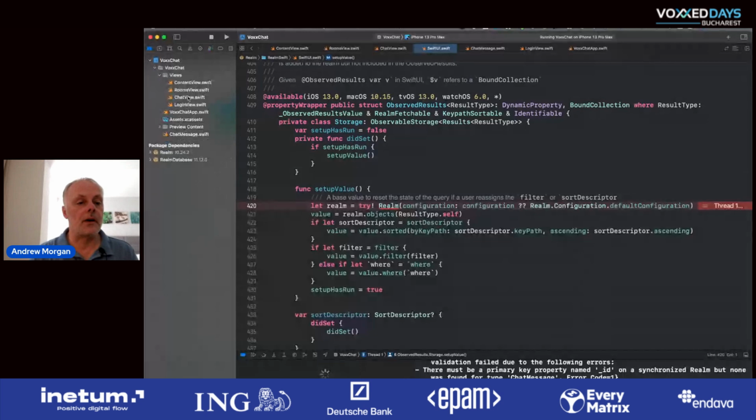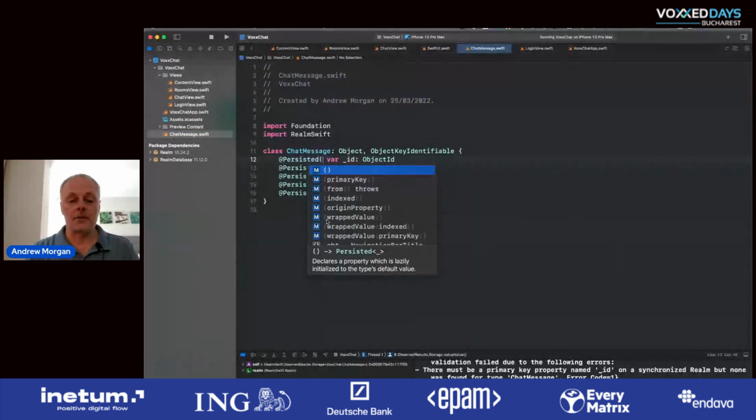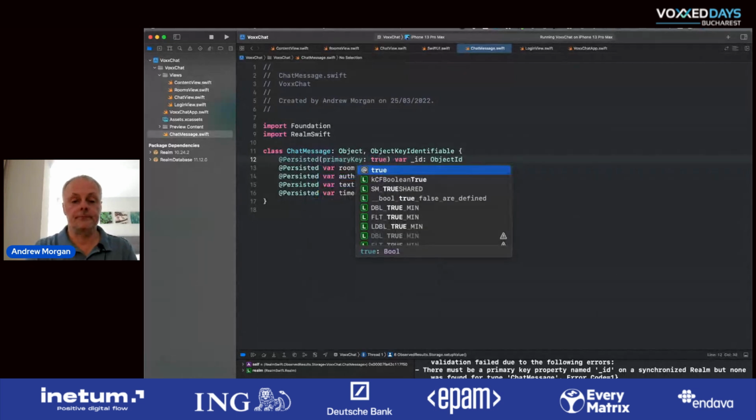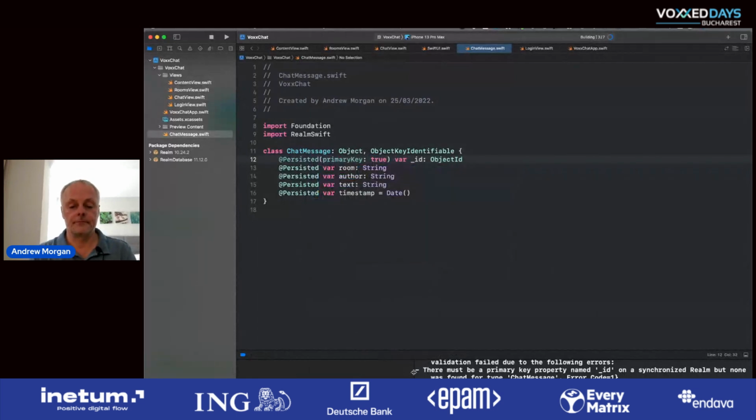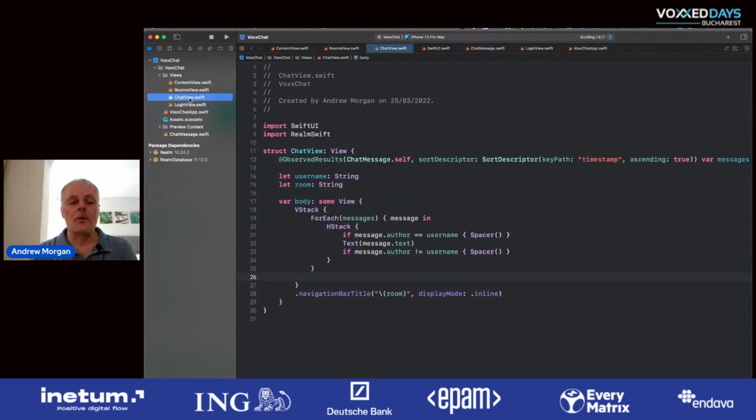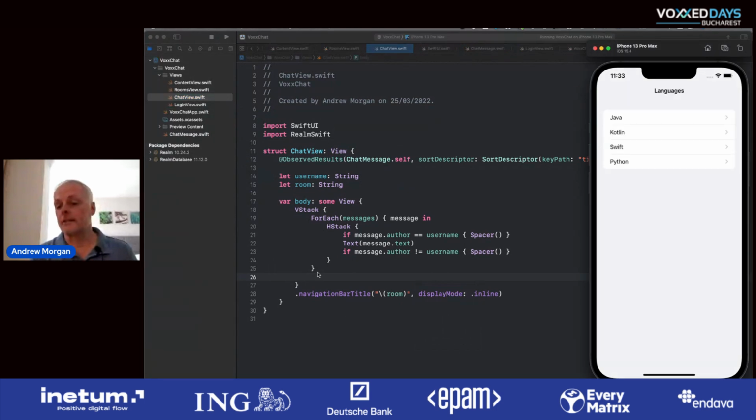Let's go back to our model. What it's telling me is that ID needs to be labeled as a primary key. So let's do that now. Go back to our chat view. So we want our list of chat messages, and then at the bottom we want to have a space to type a new message and a button to send it.